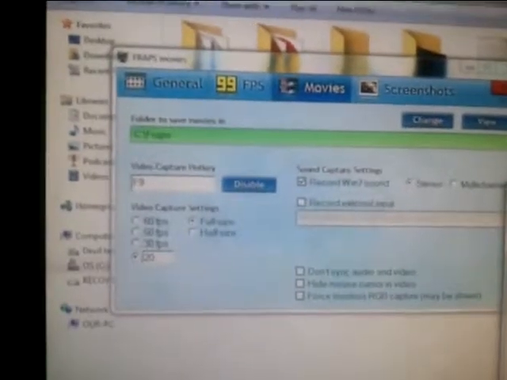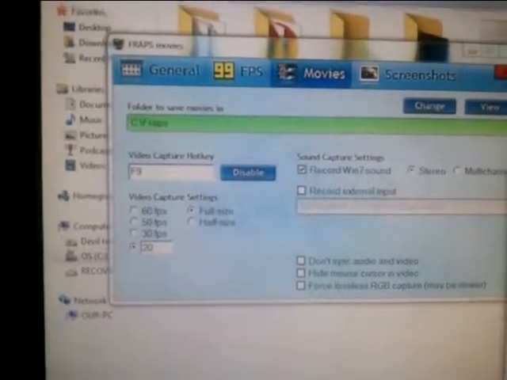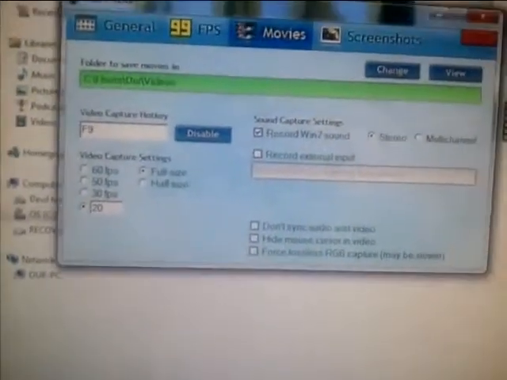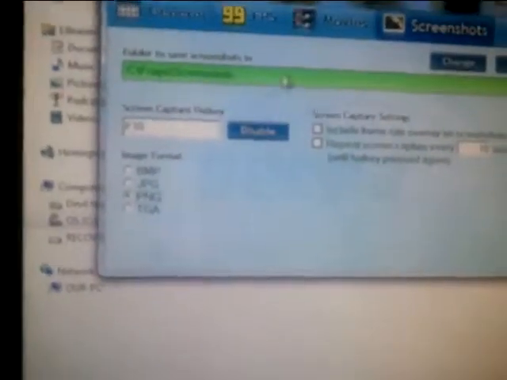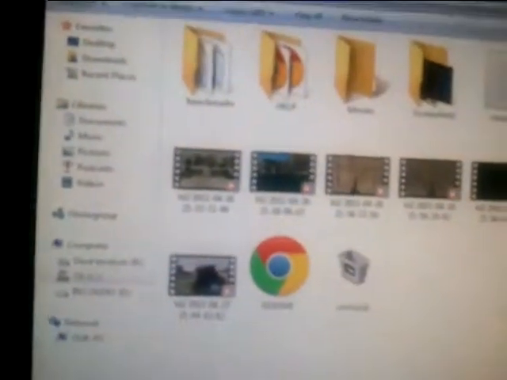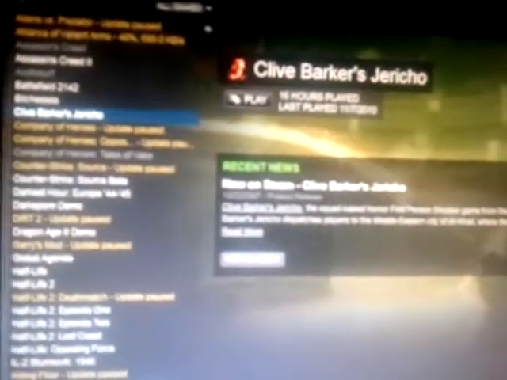But if you want to change that, you can change it to something along the lines of, say, my videos, and you can say okay, and then it would go to that instead. Screenshots, you press F10, and you keep this running, you close that down, and you open your game of choice. I'm just gonna choose, let's try Assassin's Creed.